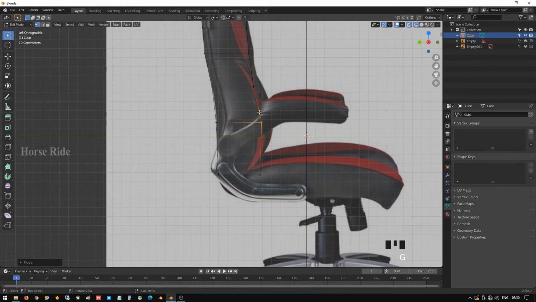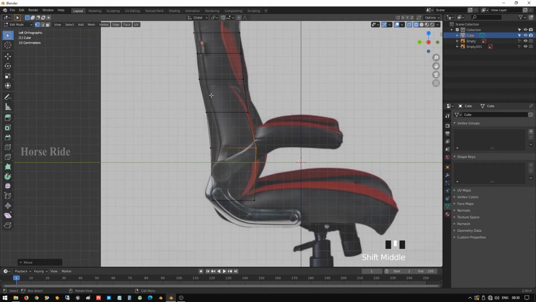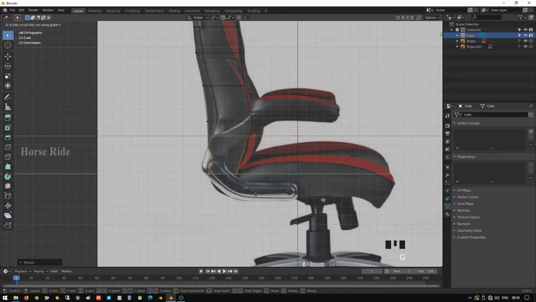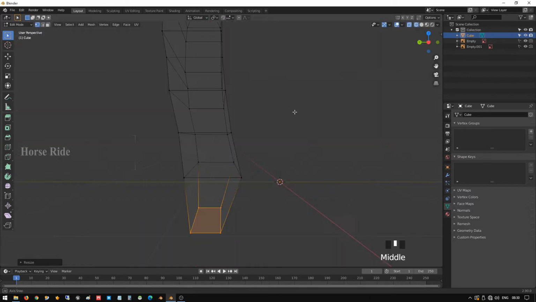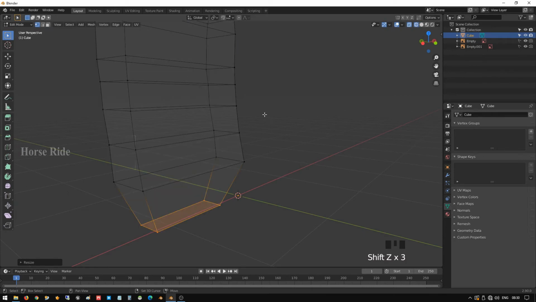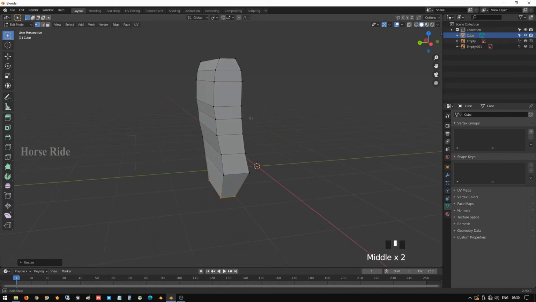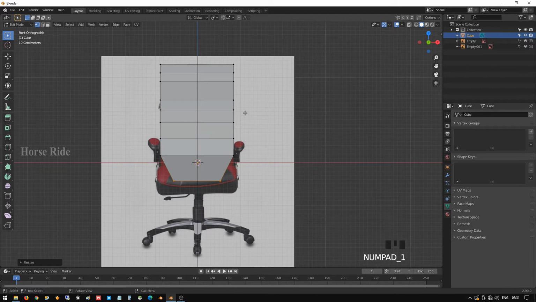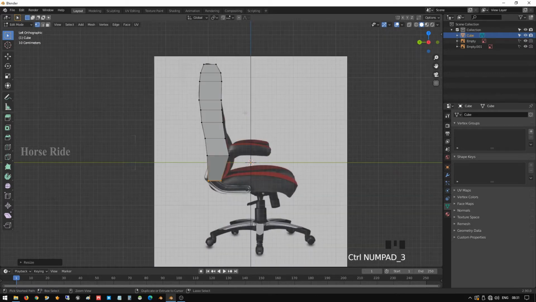GY, and here you can scale this one, GY, and scale it once again. Okay, right, and we can see it in our wireframe mode how it looks now. Fine, but I feel it's not exactly correct, so let me do some changes.